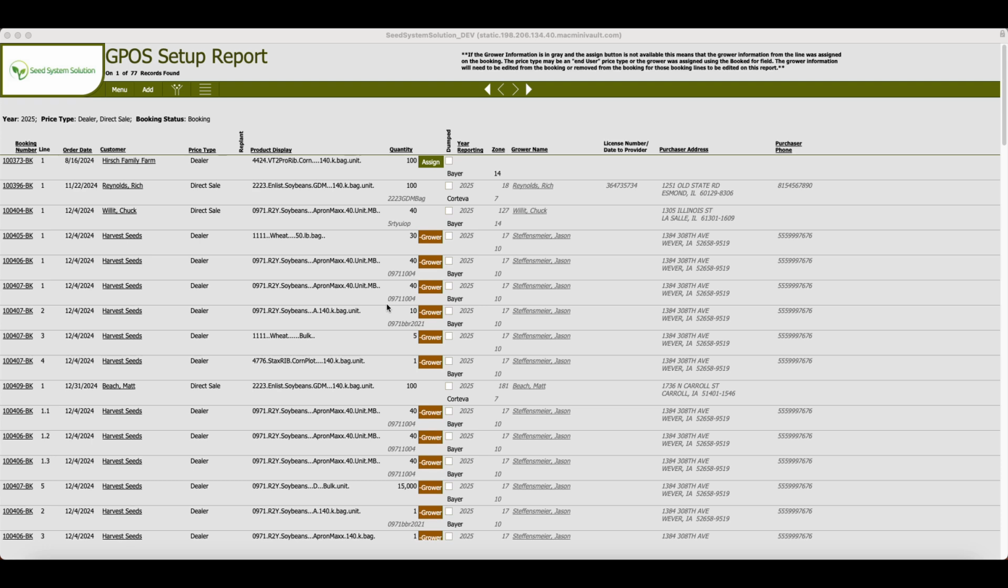So the GPOS Setup Report is used to assign individual sales lines or quantities from a booking under a dealership to the final grower of that seed.